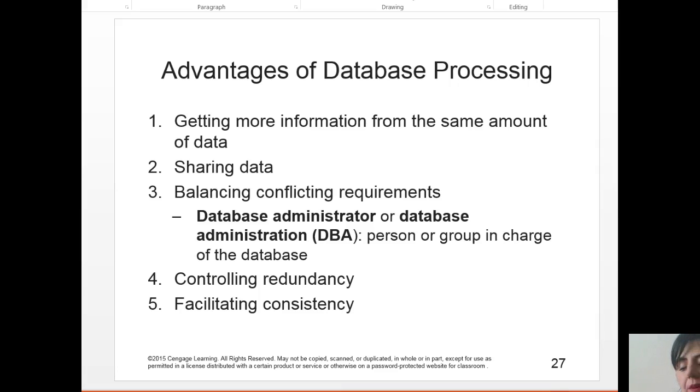Also, another advantage of the database is controlling redundancy. So basically, you are not going to have the same data in multiple locations. It's all going to be in one location, so you won't have redundancy of data. Because, for example, if the data is in different locations, like the file approach that we have talked about, you might have redundant data in different places.